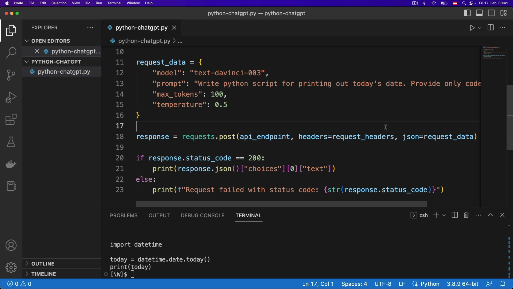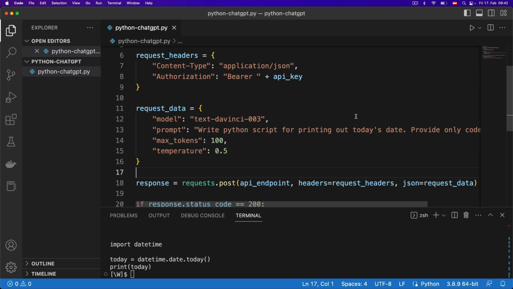Going back to our main goal, we want this Python script to take our input, whenever we start the script, of what use case we want to automate with Python. So basically this prompt here shouldn't be hard-coded, but rather it should just take input from us and then execute that as a prompt.